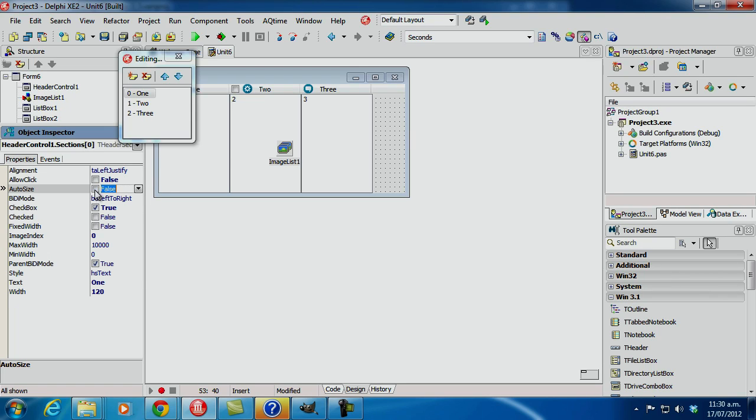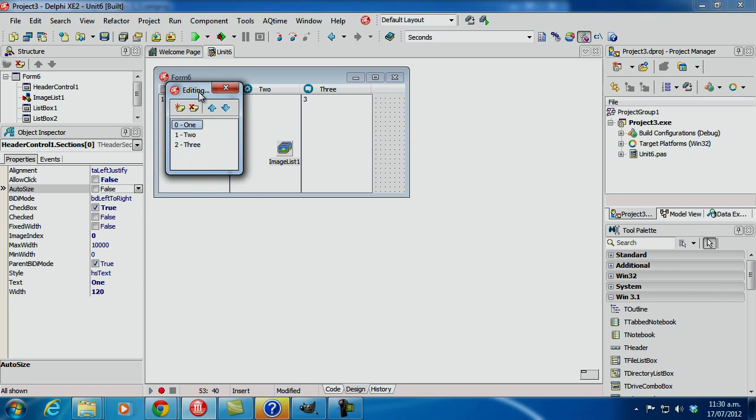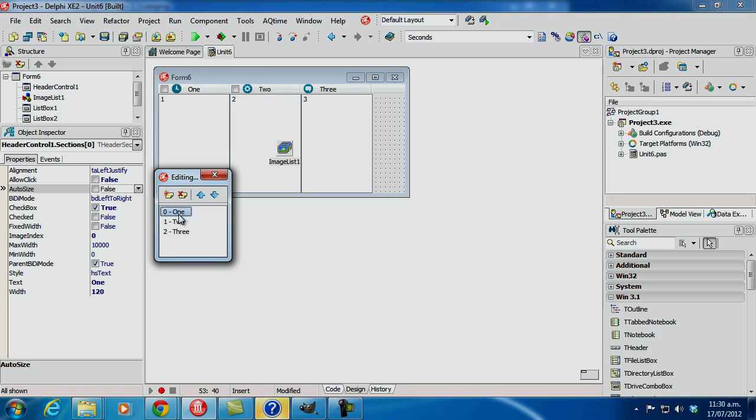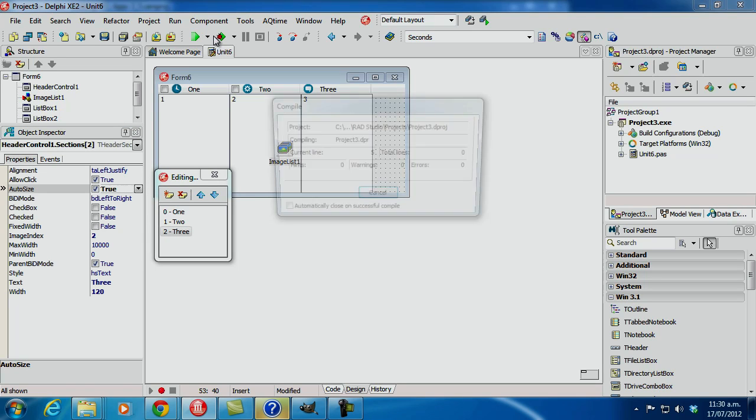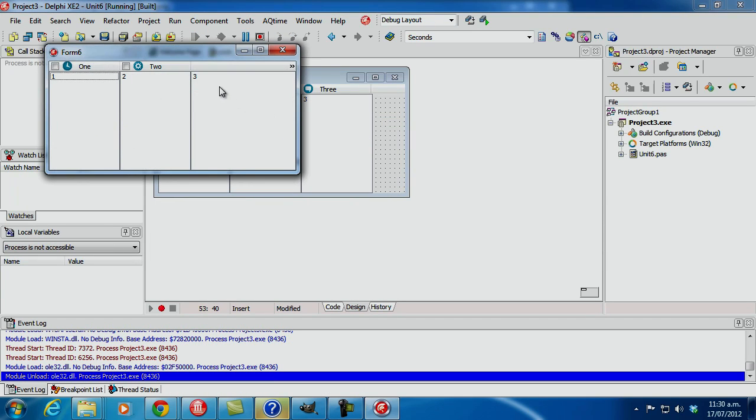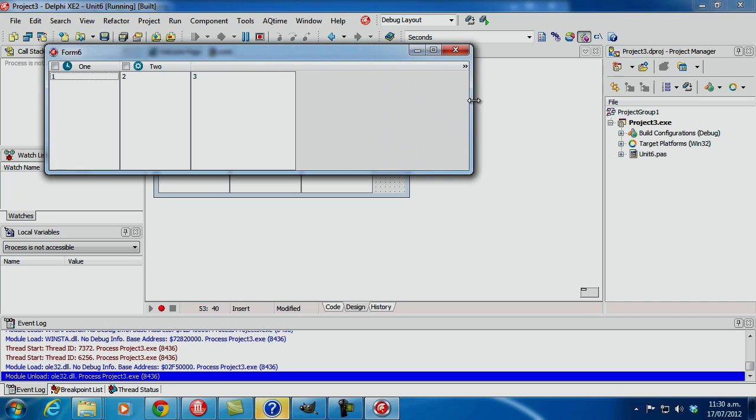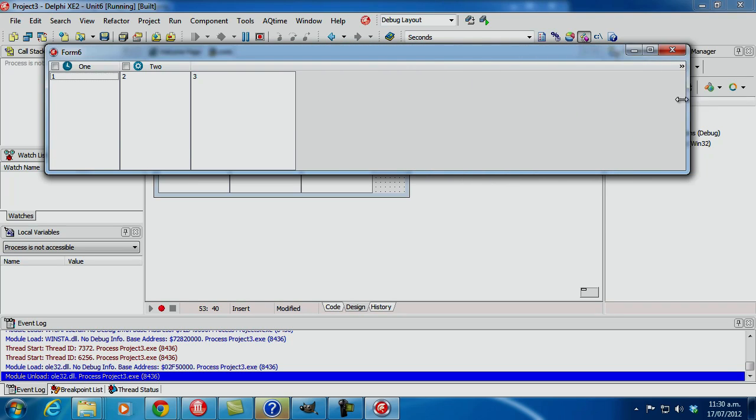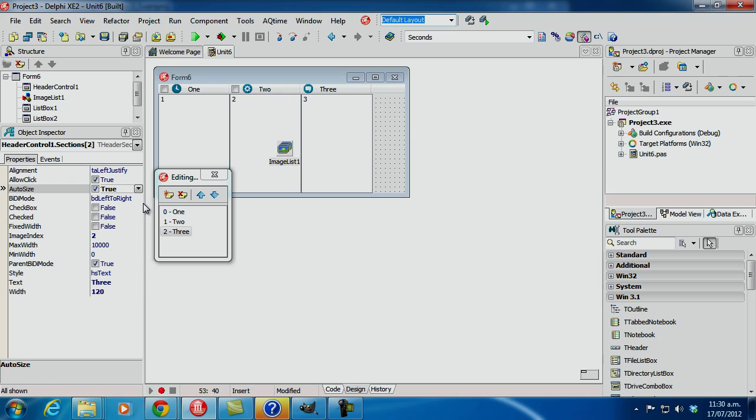Auto size. I actually don't know what that one does. The help says indicates whether the header section should size itself to exactly hold its contents. So if we go to section 3 and set auto size to true and run it, does it indeed? Somewhat excessively, so maybe that doesn't work quite as expected. Checkboxes are done, checked. Obviously we can check the checkbox by default.